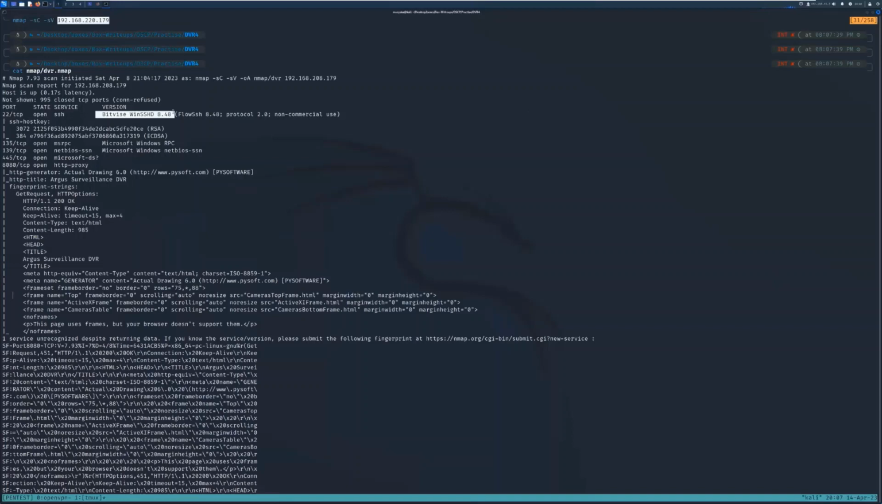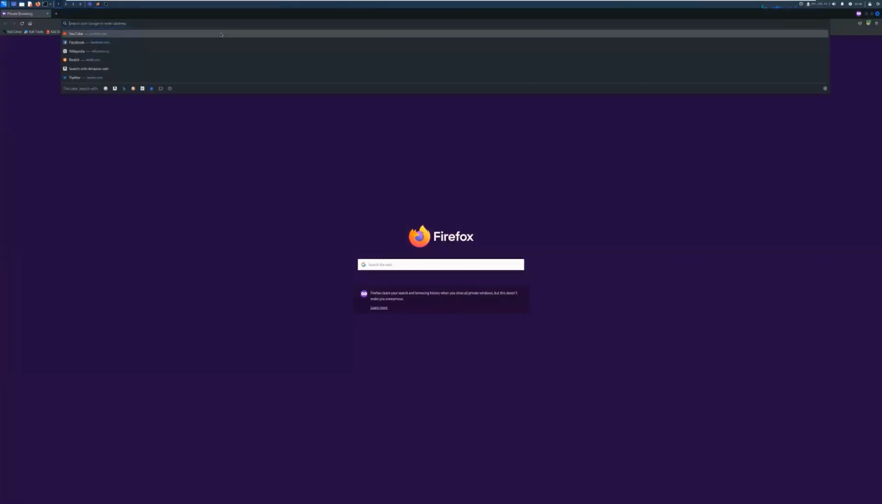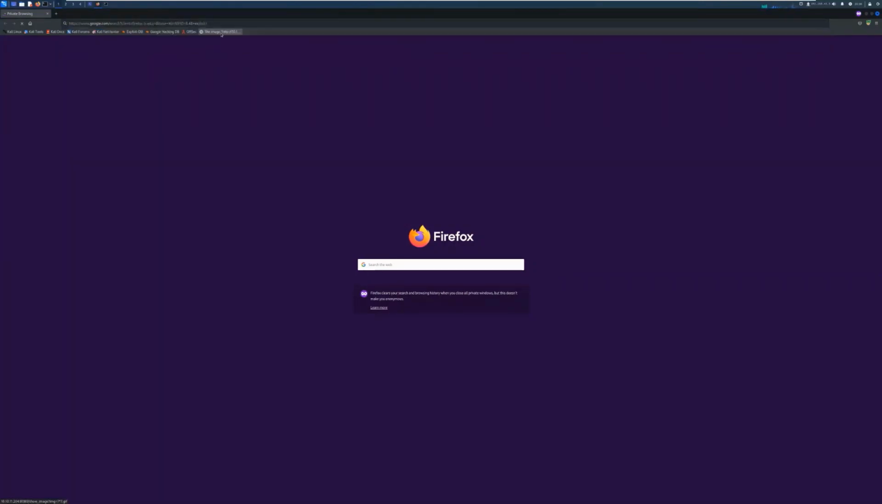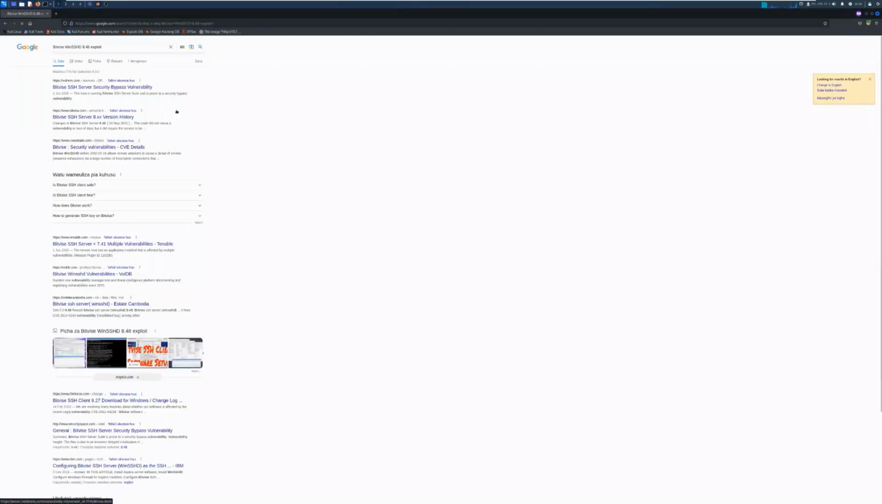Remember, SSH is just a way in which you can access a machine if you have the required credentials. But you can see we even have the version of Bitvise WinSSHD that is running. So the next thing you can do is come here, go to Mozilla, then try to see if it has a specific exploit, because sometimes these software packages can have exploits.